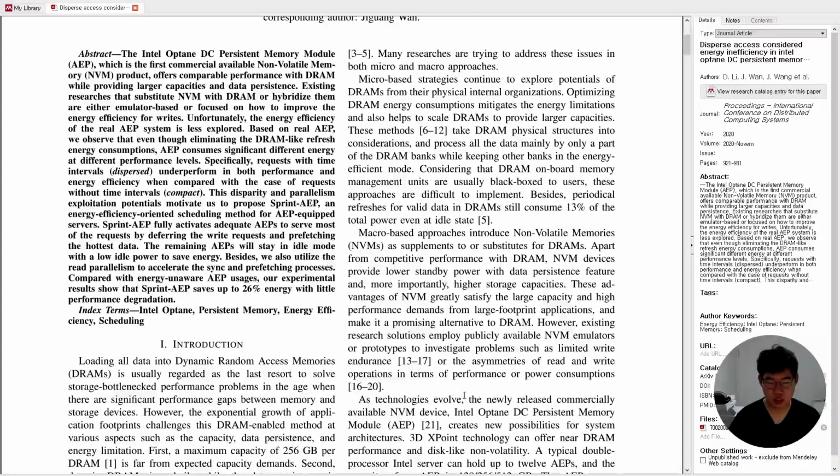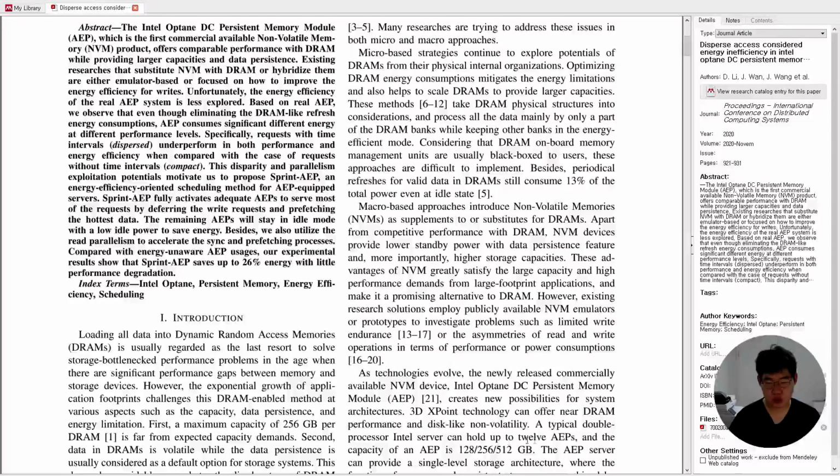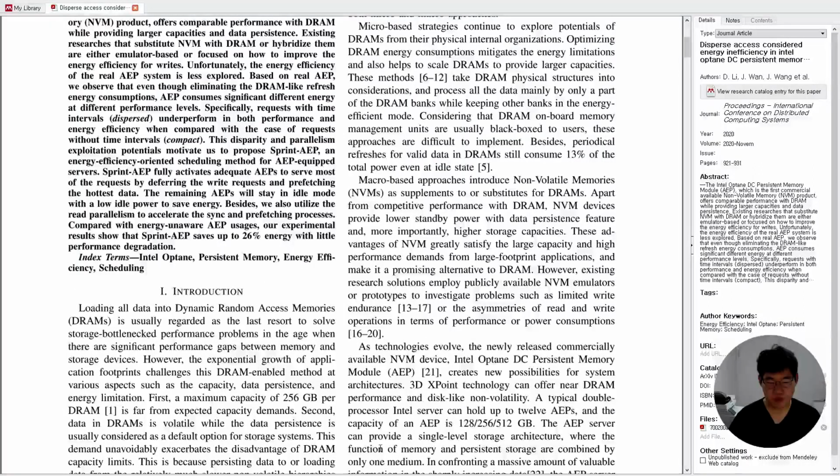As technologies evolve, the newly released commercially available NVM device, Intel Optane DC Persistent Memory Module (AEP), creates new possibilities for system architecture. 3D XPoint technology can offer near-DRAM performance and disk-like non-volatility. A typical dual-processor Intel server can hold up to 12 AEPs, and the capacity of each AEP is 128, 256, or 512 GB. The AEP server can provide a single storage architecture, where the functions of memory and persistent storage are combined in only one medium.